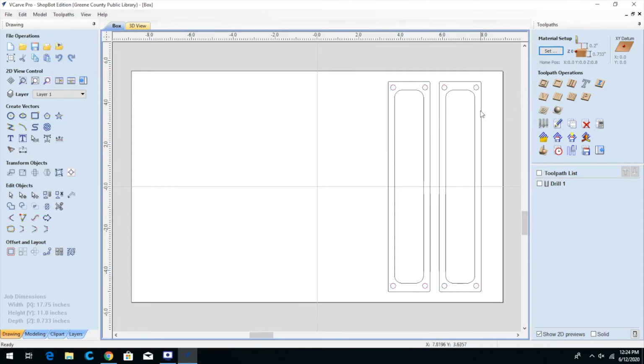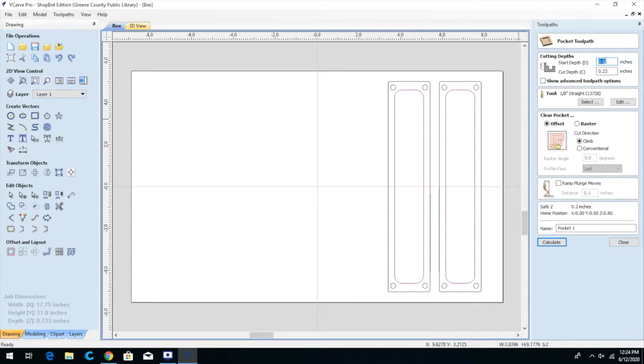Once again, we click to select, then we click on the Pocket Toolpath button. We will again set the cutting depth, this time to 0.5 inches, and then select the 1/4 inch straight bit.